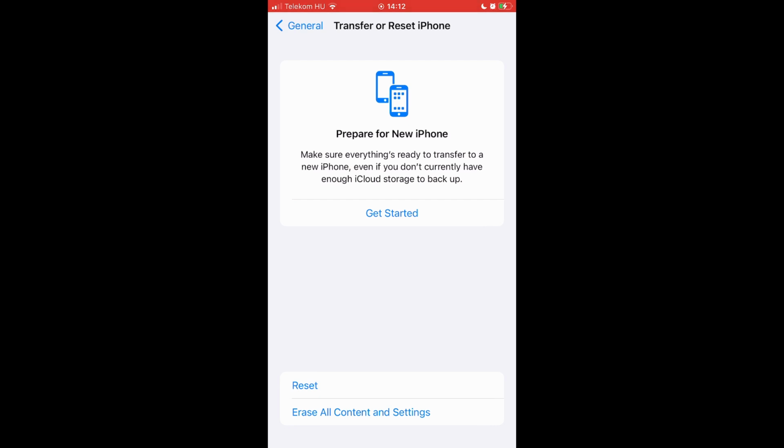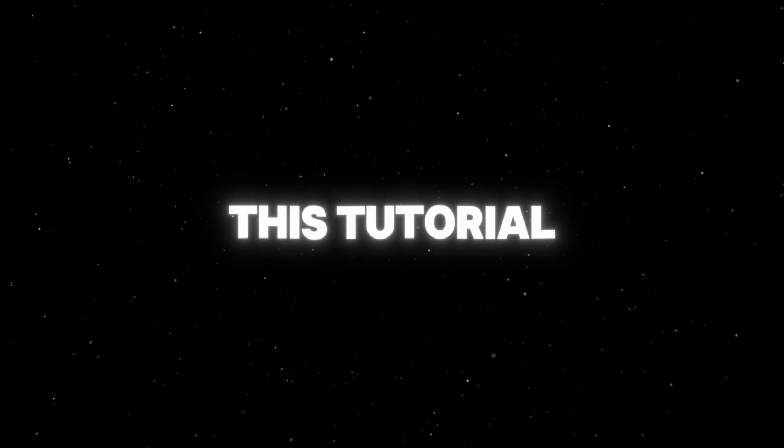Alright, so all in all, this is how to allow TikTok access to photos. I hope you found this tutorial useful.